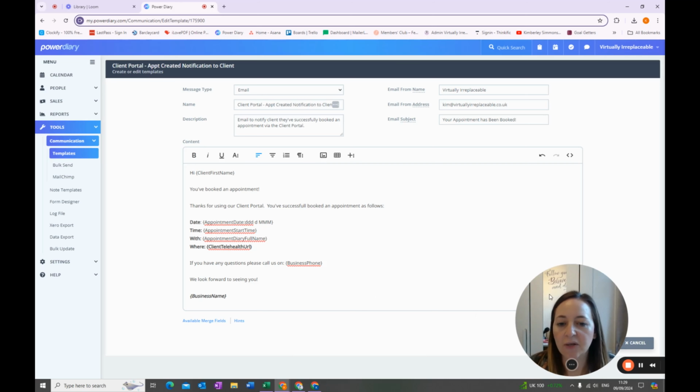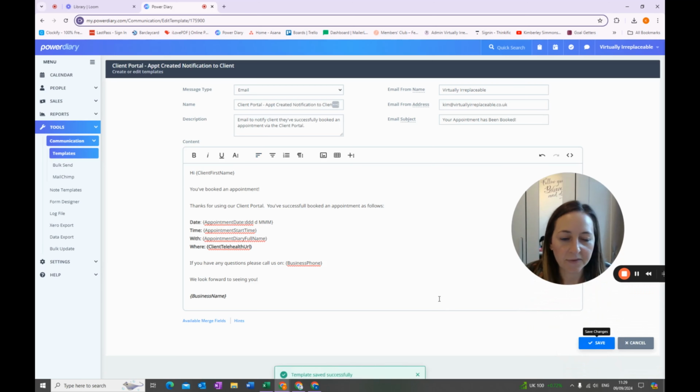Personalize it as much as you want, add your logo in, anything like that, and then just click save. So like here it says, if you have any questions, please call us. Actually, I'm just going to delete that. And then you could just add your cancellation policy, email address. Obviously, you wouldn't put it like this, but you want to add those things in and click save.